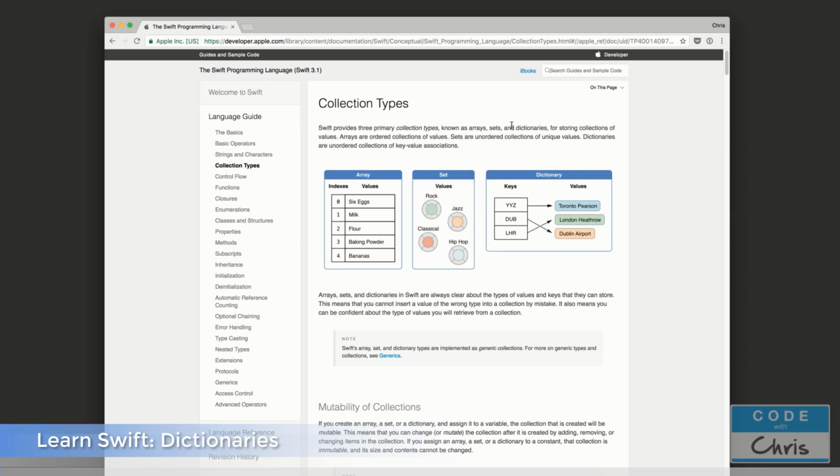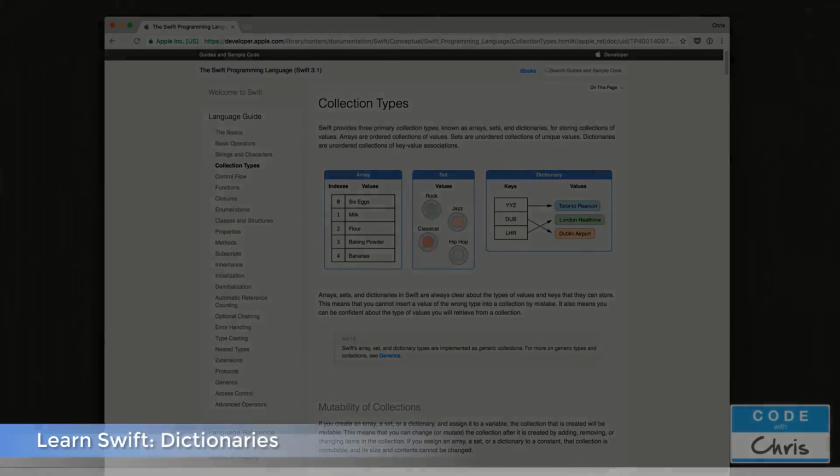In this video, we're going to go through another collection type called the dictionary.